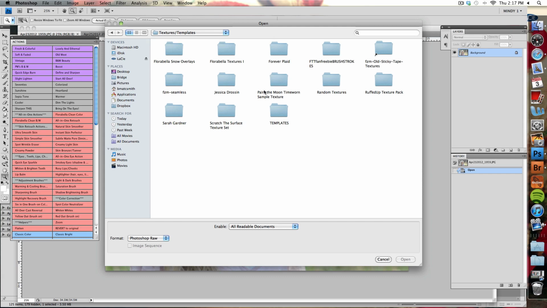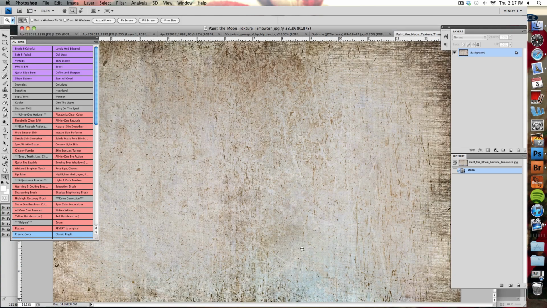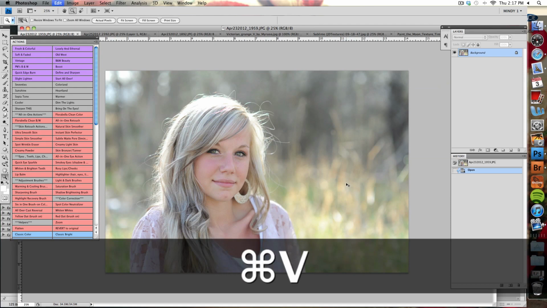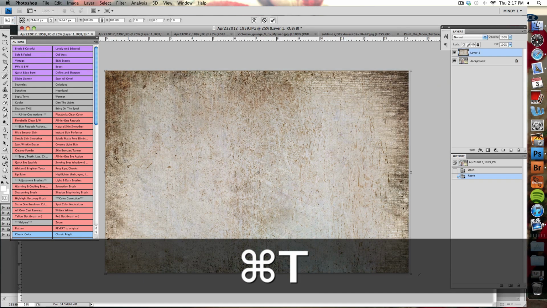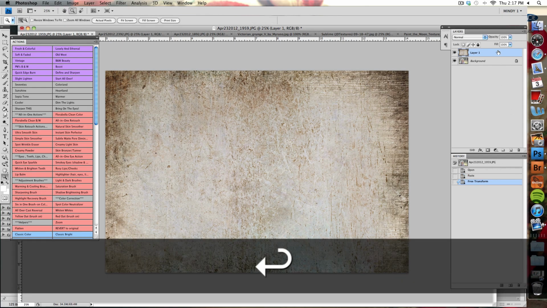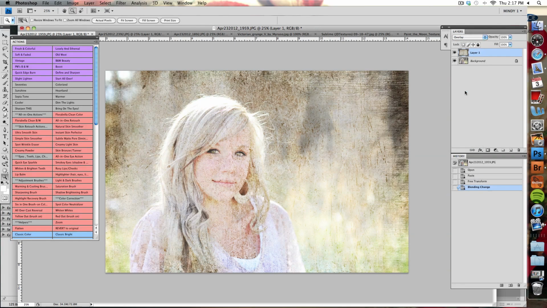And let's see. Let's try this one. This is from Paint the Moon. This is one of her texture samples. Okay, this is always the fun part, see what it does to your photo. And this one does a lot of interesting things. So this is what it looks like on overlay. Let's try some different blending modes.